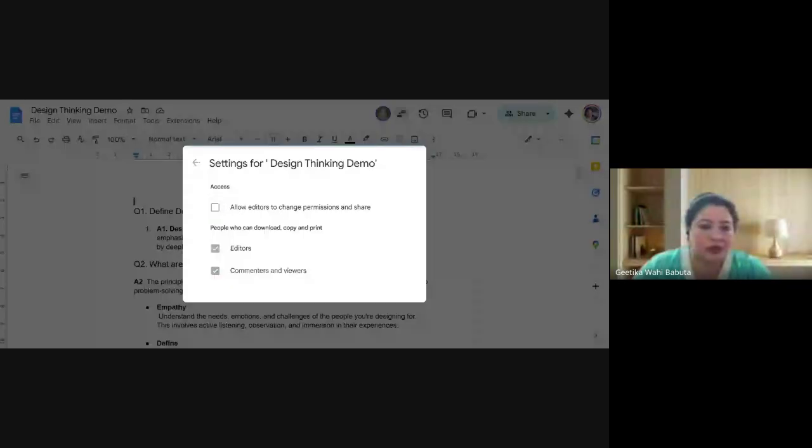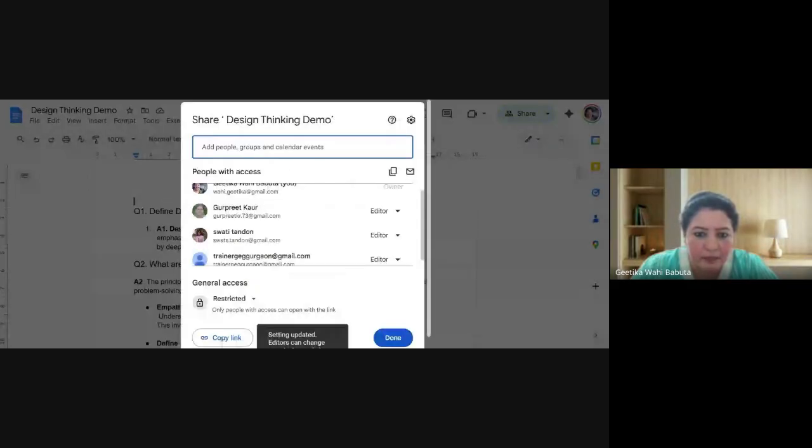So this kind of access will not be given. They cannot change, they cannot further share the document with anyone else. And right now, I'm giving her this access. So these are the things which you can do when you are sharing the document with anyone.